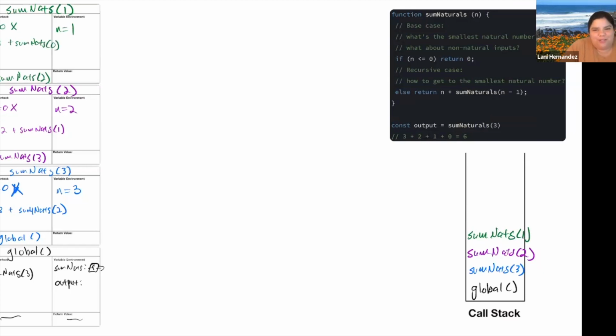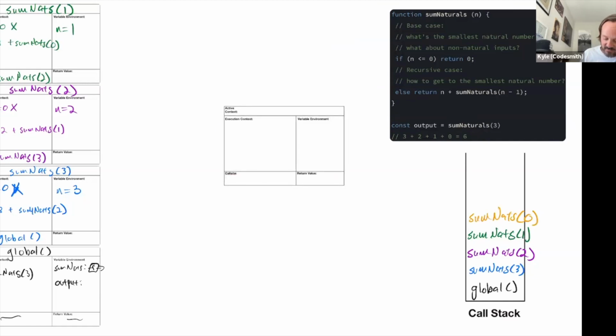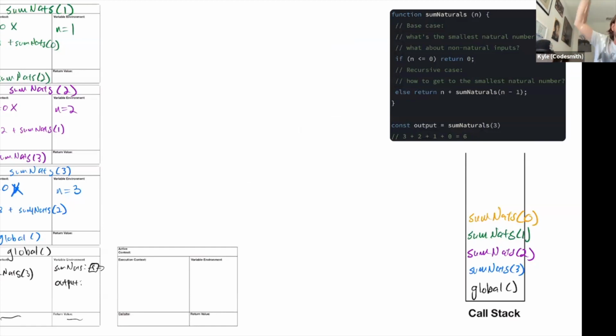So now again, we're going to push this stack frame onto the call stack, open up another local execution context labeled sumNats0. And just for space purposes, we're going to start stacking over here on the right. But just imagine that this is all stacked up above here. Use your imagination as we go through this. So this is sumNats0. What's the call site here? It is sumNats1. And we have no return value yet.